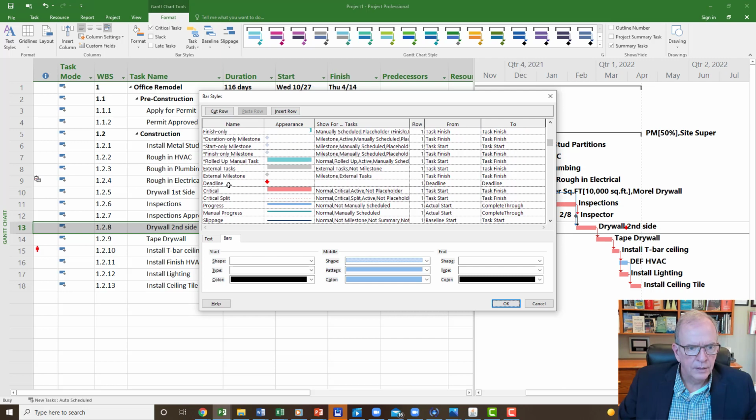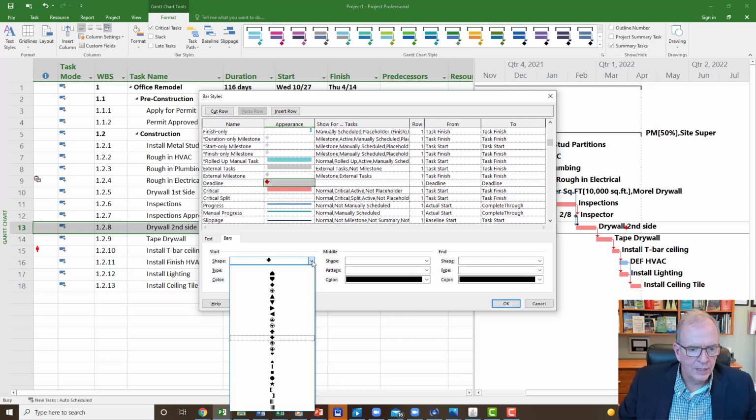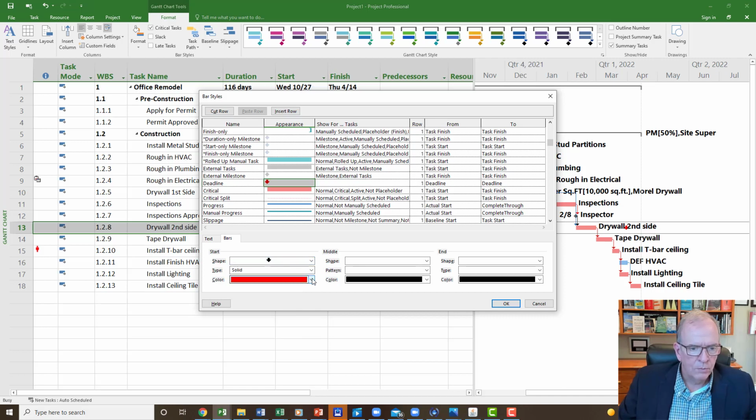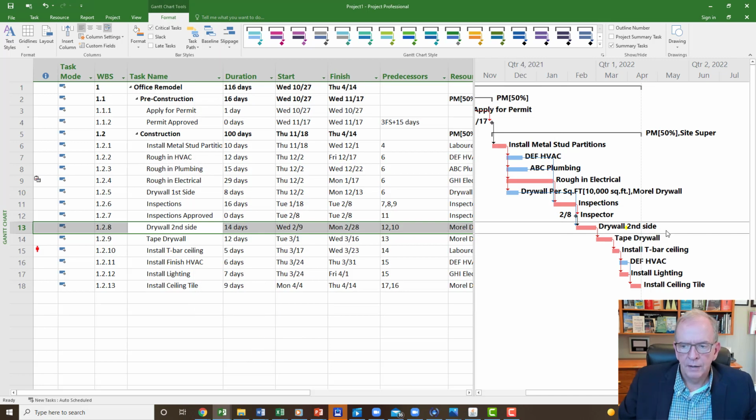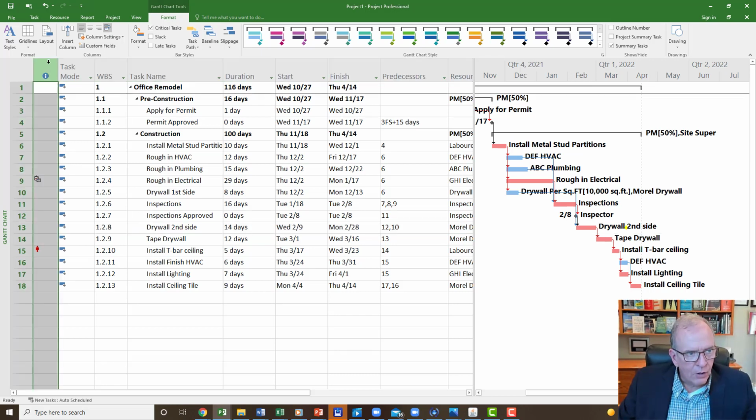There it is, deadline. All right. You can pick whatever you want to be the indicator, the icon that would show the deadline, and you could pick whatever color that you might like. So if I made it bright yellow, maybe I might see it a little bit better. So it's there. Actually, I don't think I see that better, but anyways, you can pick something that pops a little bit for you.